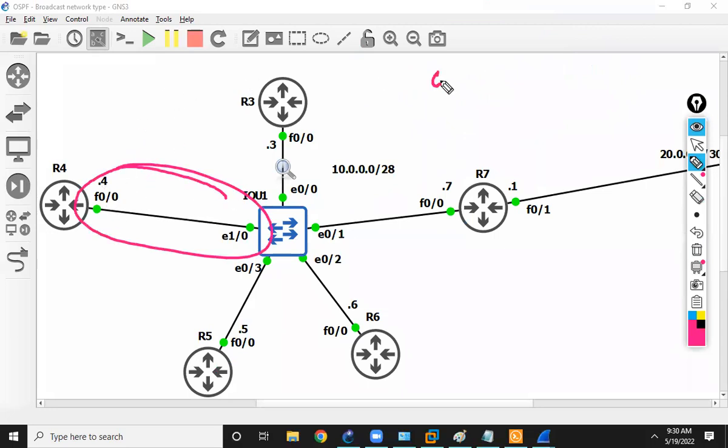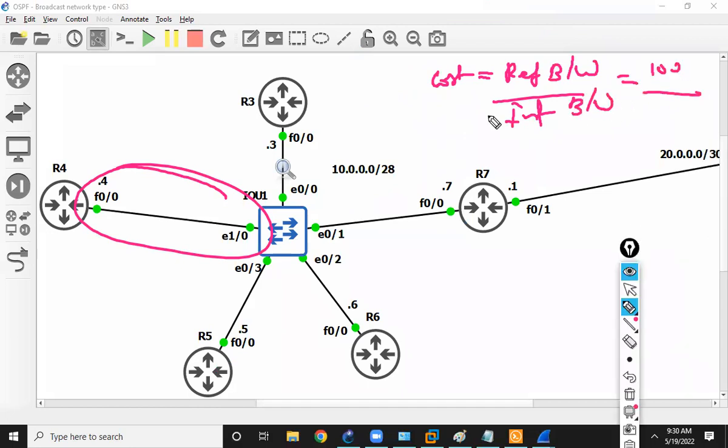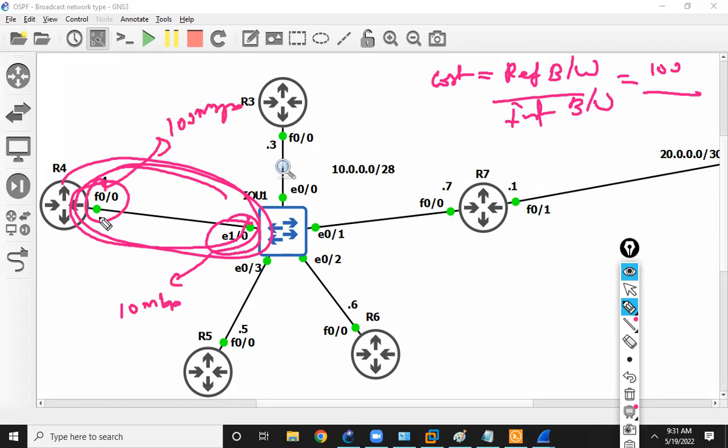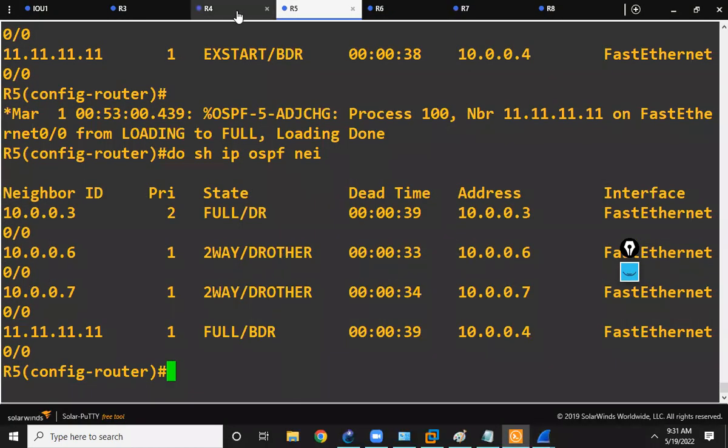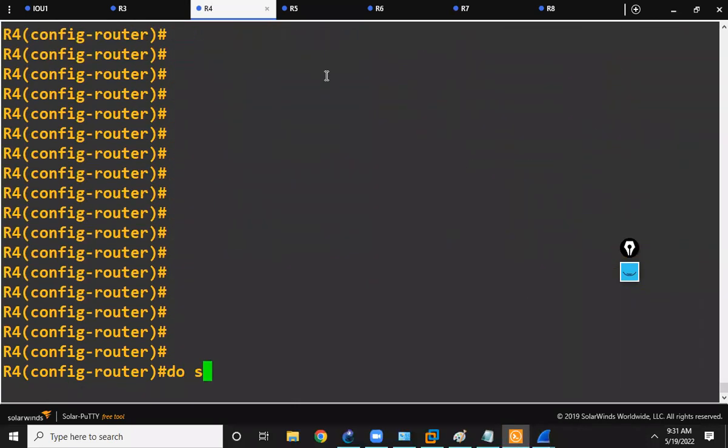The equation is reference bandwidth divided by interface bandwidth. The reference bandwidth is 100, and the interface bandwidth here, what is the interface bandwidth? Is it 100? Ethernet works at 10 Mbps, and fast Ethernet works at 100 Mbps. So the link will be working at 10 Mbps only. So the interface bandwidth is 10, and the cost will be 10 here. Let me show it to you. Suppose I take R4 and do show ip ospf interface brief.